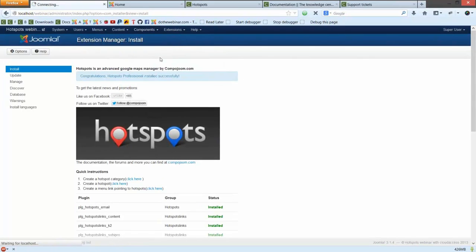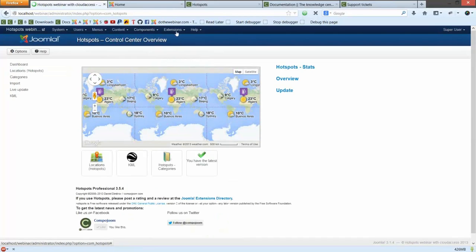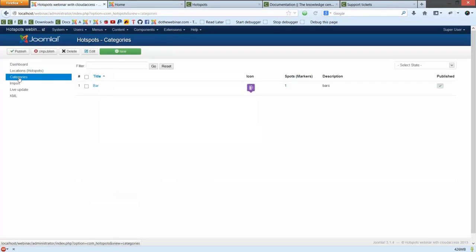and okay, let's have a look first at the dashboard. This is the dashboard. On the left hand side you have quick access to the locations, the categories, to the KML view, and down at the bottom we have the same buttons. Currently we have one demo location that I've previously entered on the site. Now I'm going to show you first how you create categories with the component.